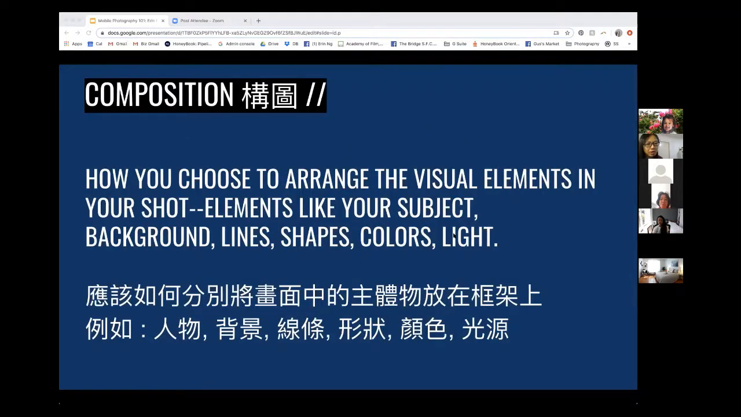構圖就係話我哋應該點樣去放置嗰個相裏邊嘅主體喺嗰個框架上邊，譬如人啊、背景啊嗰啲嘅形狀啊、顏色，點樣去配置咧個構圖？ Right, because anyone can take their phone out and just press the button and take a picture of someone, but that doesn't necessarily mean it's a good photo, right? You can make a lot of decisions based on what your composition is to enhance that photo.